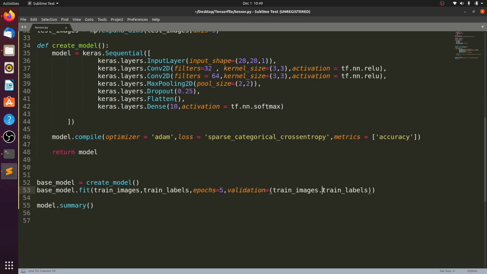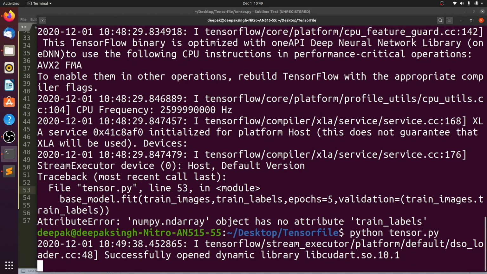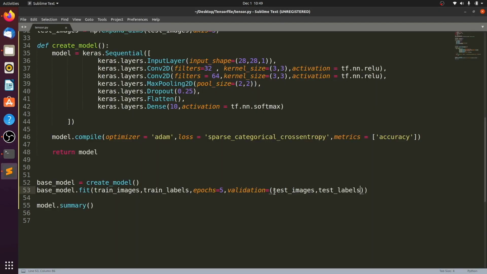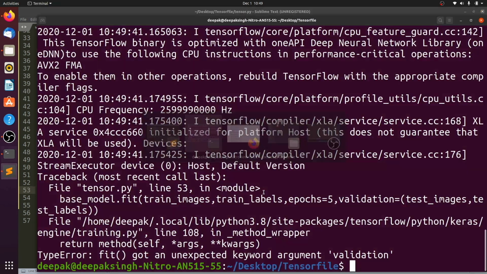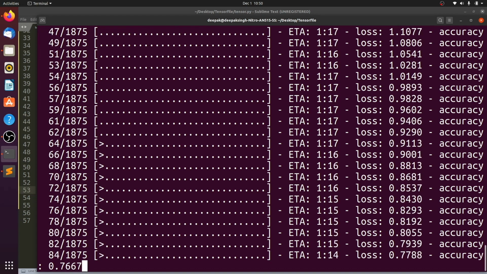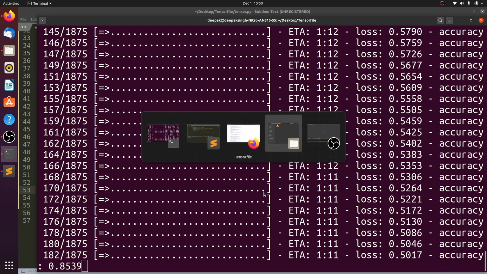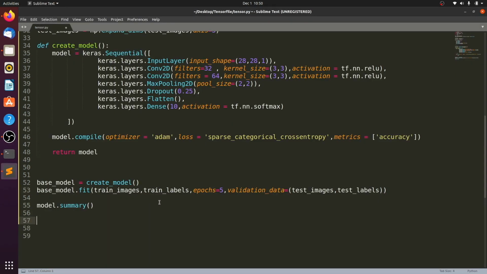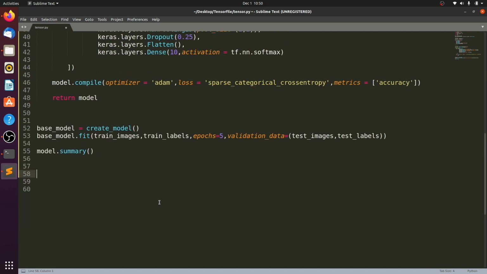Our dropout is wrong, and it should be testing images. What have I done? Okay, it should be validation data here. Like I mentioned, it should be validation data here. And let's save and compile it. Okay, so now it's working, and it's going to tell us about the model. It should be base model or model summary. Just let it run. We'll figure it out later.